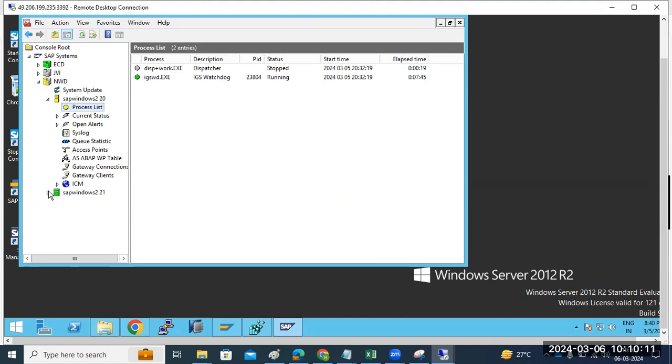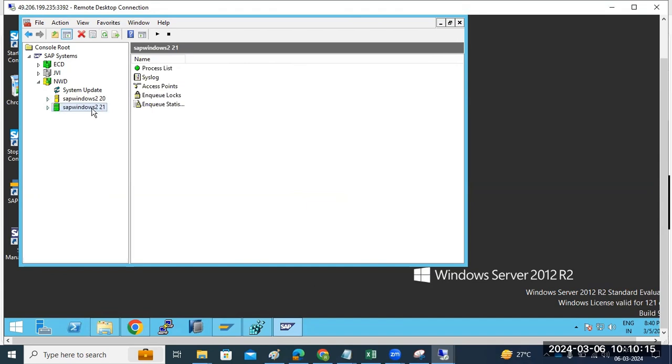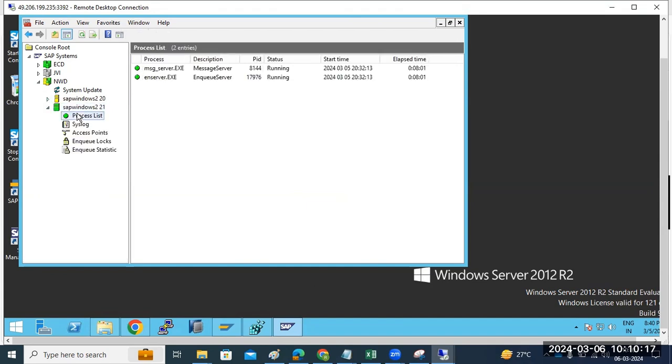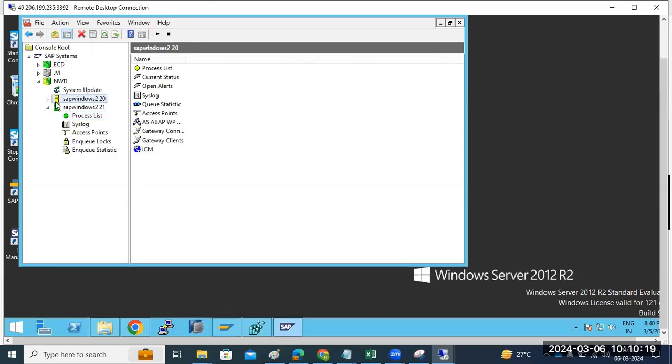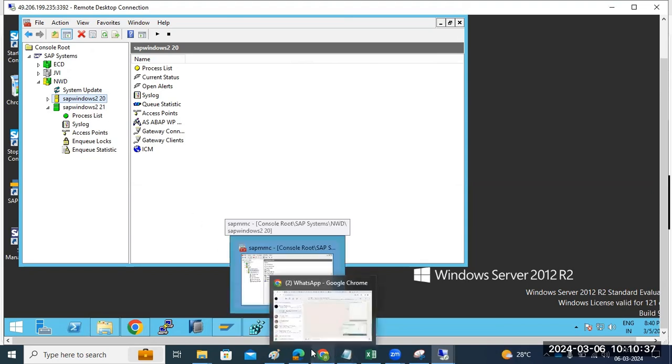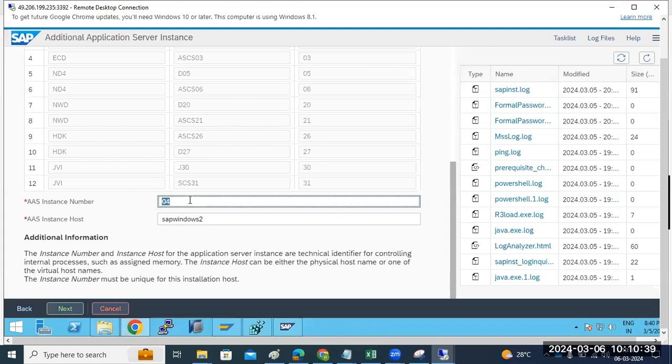Suppose, as an example, NWD created one ASCS instance, which is the message server and queue server. The second one is the application server instance, which is 20, and this is 21. If you are installing one more application server, it will come into this list and should also have a different number. Here we have 20, 21, so it is better to give 22, because these are all in the same series. The instance number is our wish, so you can give the same series, the nearest numbers.